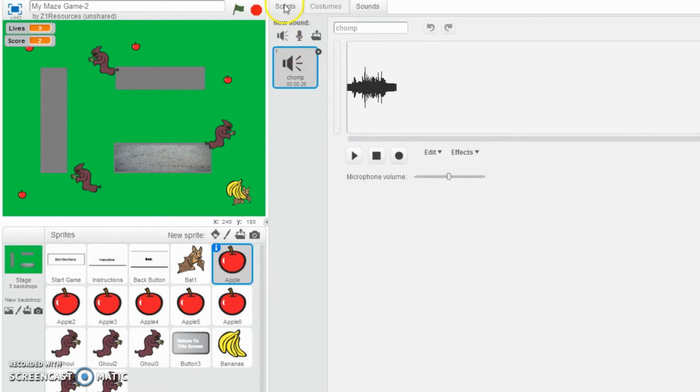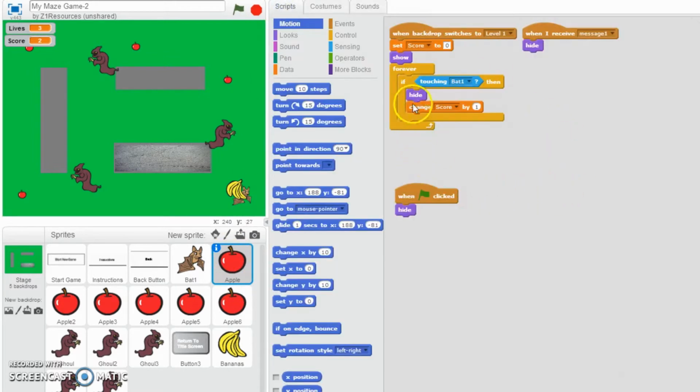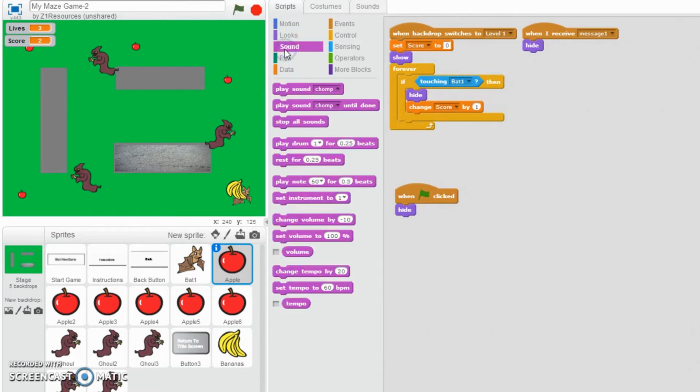So now when I go to the scripts, what I want it to do is, once it touches bat one, I've already set it to hide and change score by one. Really, really easy. I'm just going to go sound. You'll notice I've got chomp in there now as well, and I can just play the sound chomp. If I would have put more sounds in there, then more sounds would have been in the drop down menu, but I've not. I've just got chomp, so that will happen.